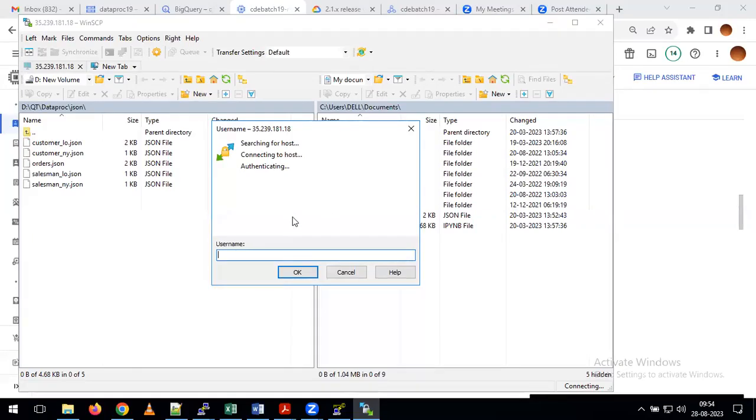Once you click on Login, it is asking for the username. What is the username? Earlier, you gave some name, right? That is the name we have to provide. In my example, I'm giving a sample name in my system. Give sample, click on OK. Give the username, click on OK.